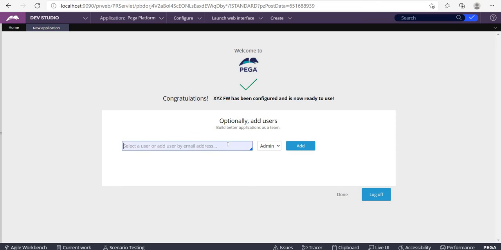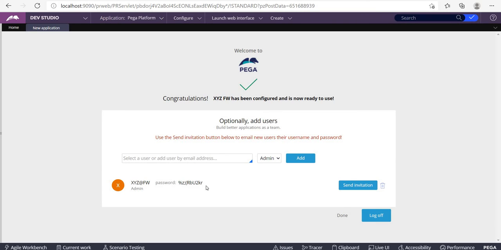So now once you got it, you can log off. Don't log off, one minute. You can give any ID, like I am giving XYZ@FW, meaning it's the organization framework operator ID. So you can add it. Click on add. It will generate the default ID password for the first time login. Just copy it in a notepad.